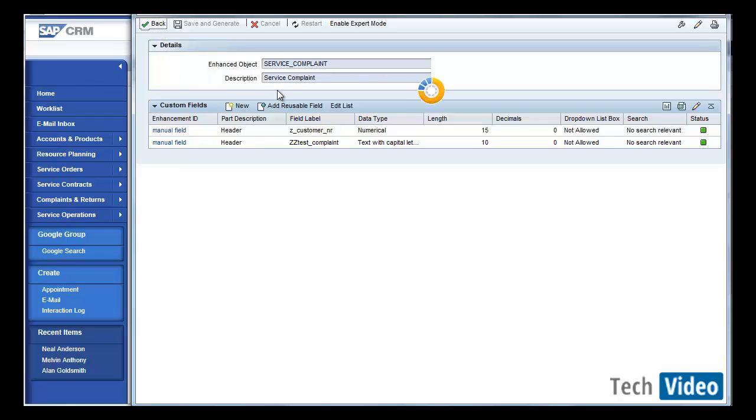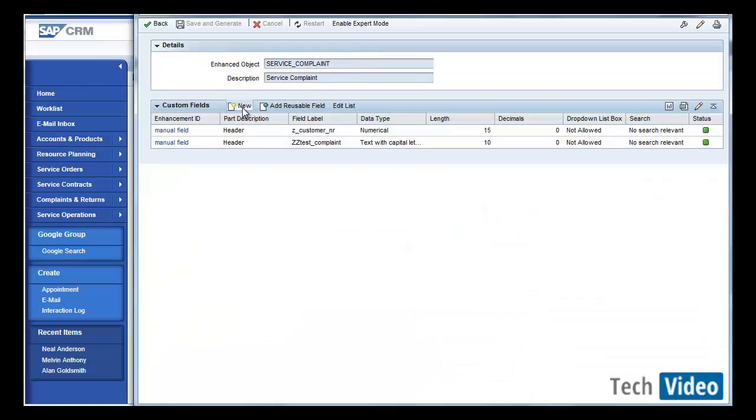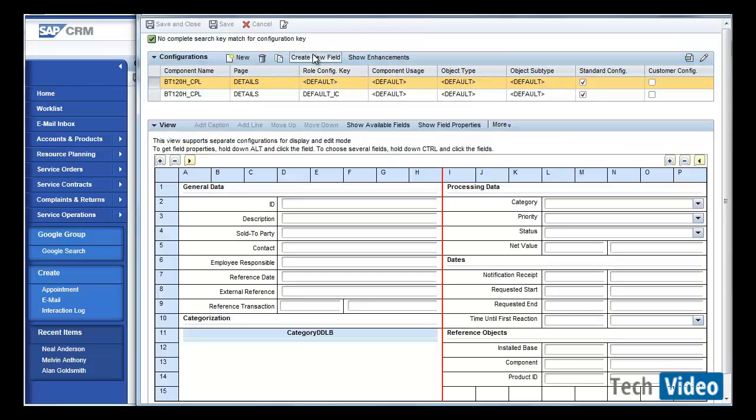We also have an option of creating a new field by clicking on create new field either here, or you can go inside by clicking show enhancements and click on new here. It doesn't make any difference. Both of them will take you to the screen where we can create a new field. So we will go back and create it from there. So, create new field.